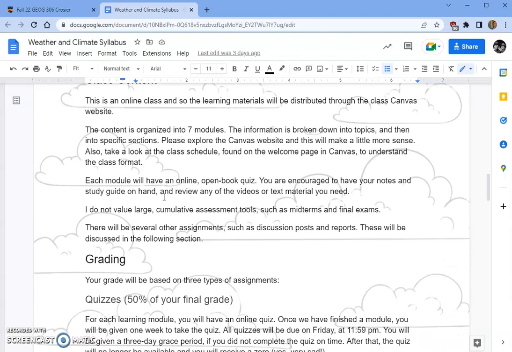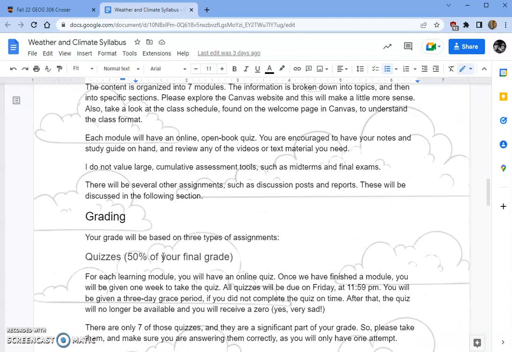But for each module, there will be an online open book quiz. When you take those quizzes, feel free to have all of your notes out and have the internet available to you, and have some time that you can dig in. And if you need to refresh and watch one of those videos again to get that information, then great, you can do that. You're encouraged to have your notes, study guides on hand, and review any of the videos or text material that you need. I don't have large midterms or final exams.